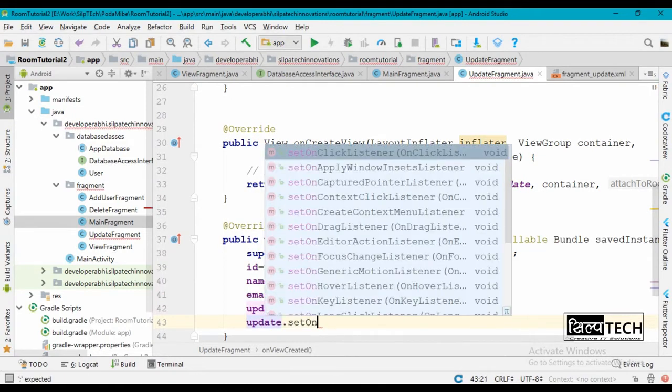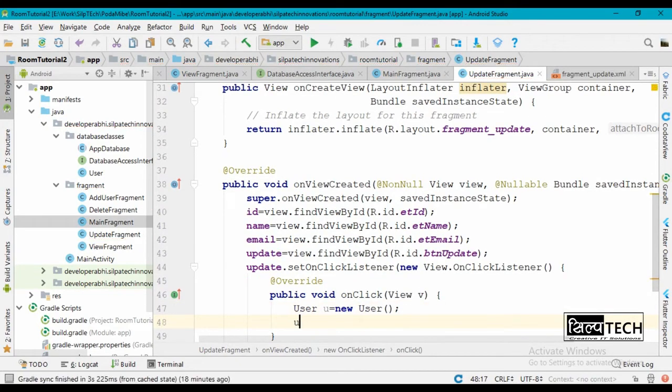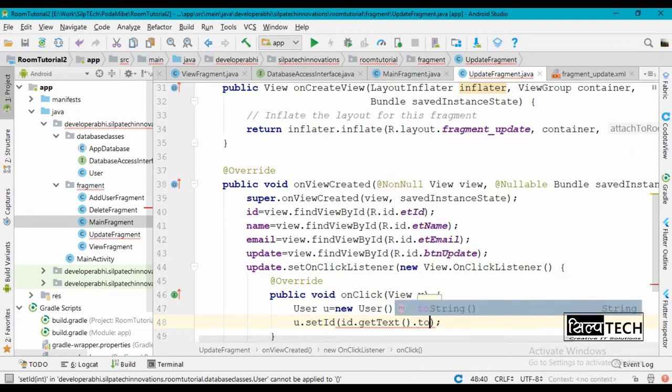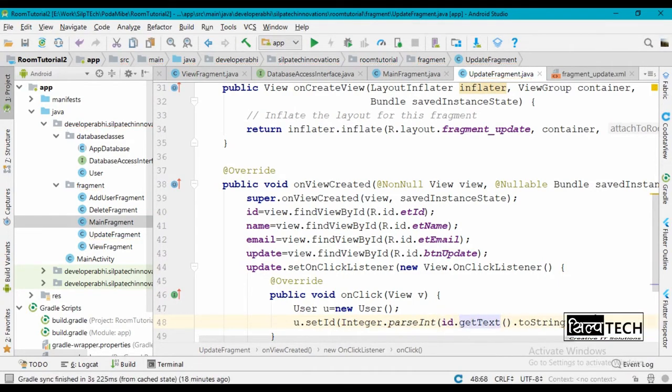Now let me place a click here. Update dot set on click listener, new on click listener. Like we did in our database add method or add fragment, we need to prepare our values first. So user u equals to new user, and then we are going to insert each of our values, that is set ID will be id dot get text dot toString. I think the id is expected as integer, so Integer dot parseInt.